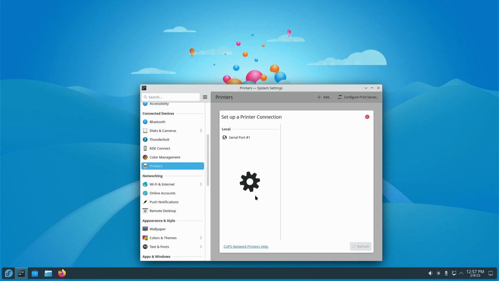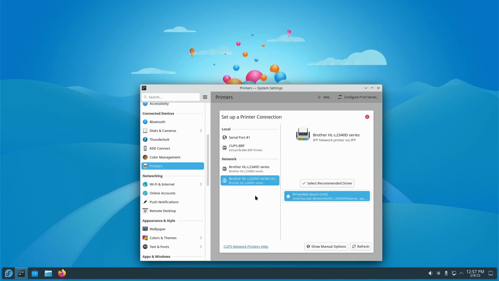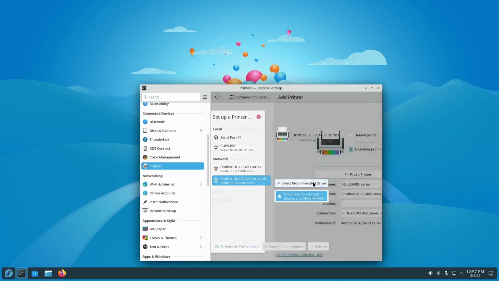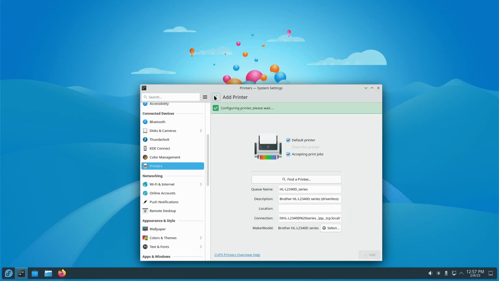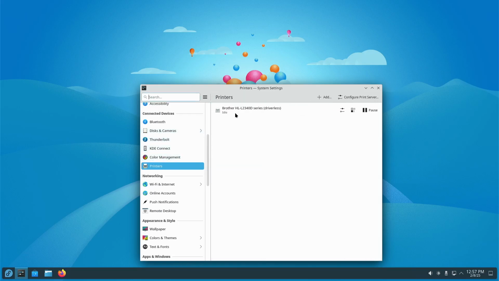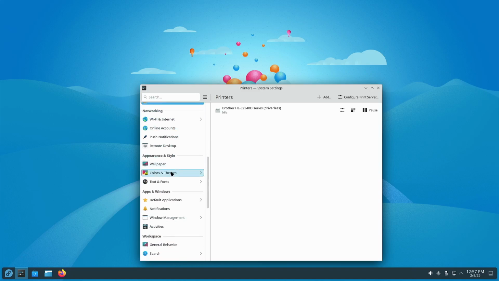I so very rarely print either. In fact, I've printed more test pages with that printer than I have anything else. Okay, select recommended driver. Okay, and then you can set it as your default printer if you want, that kind of thing. You can print test pages, and it's been added. So if we go back to printers, there's my default printer. That's how easy it is to install a printer in Linux.